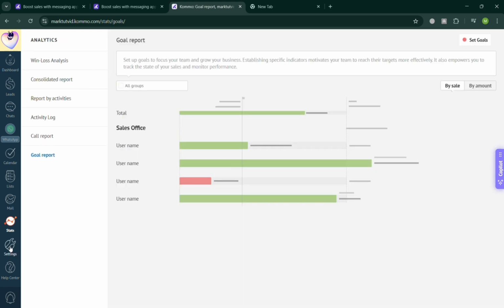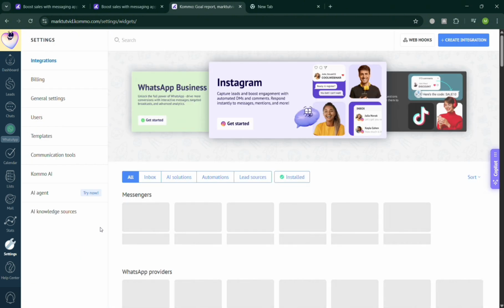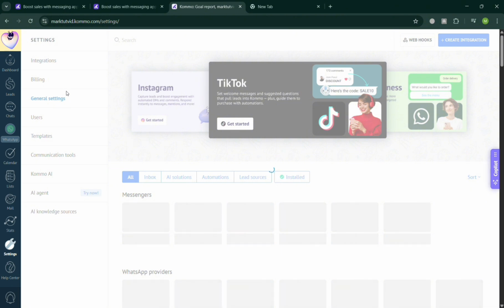Moving on to the settings section, it allows users to customize the CRM environment according to their organization's needs. And that includes options to manage user roles, access permissions, pipelines, integrations, and automation flows. Users can connect external tools such as messaging platforms, calendars, or analytics systems for smoother operation.